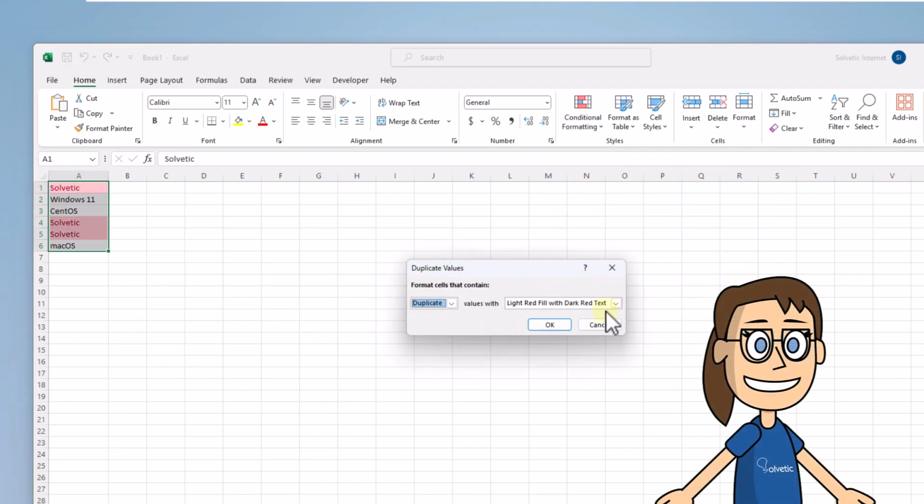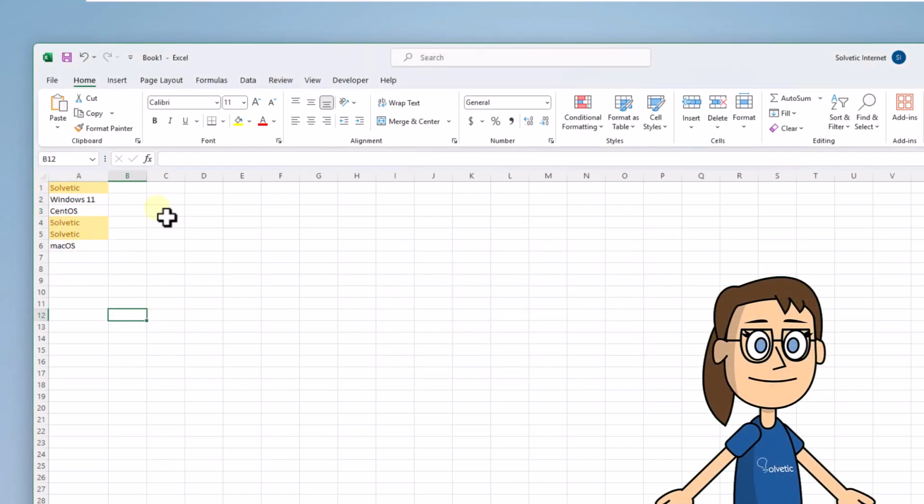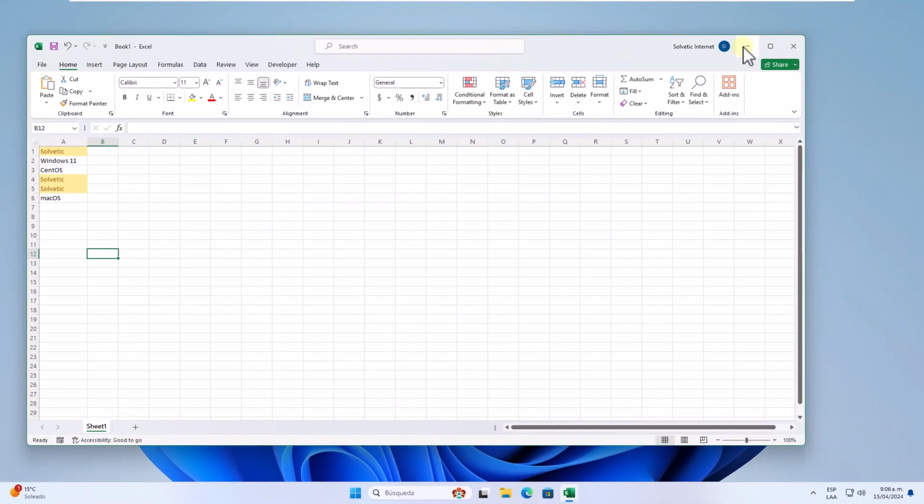After, in the pop-up window, you can choose the color to use to highlight the duplicates in the values with section. Click OK. You can see that the duplicate values will be highlighted in the Excel sheet.